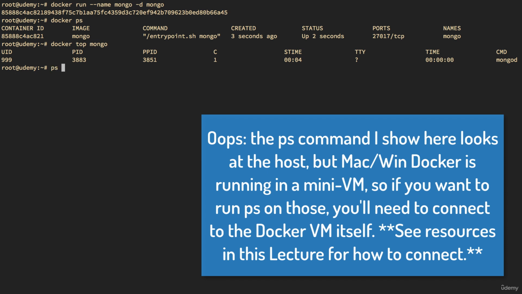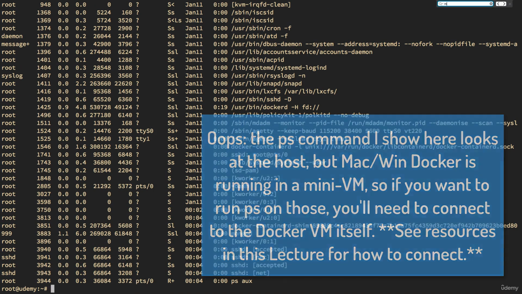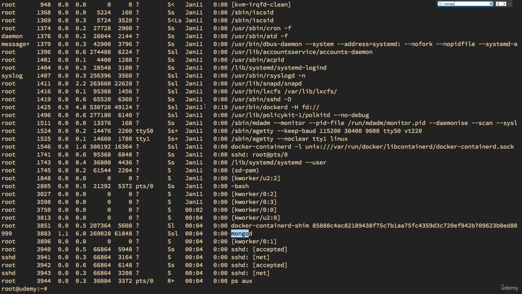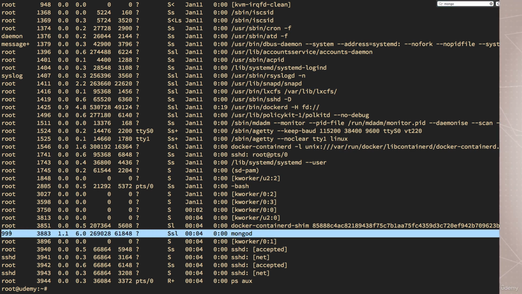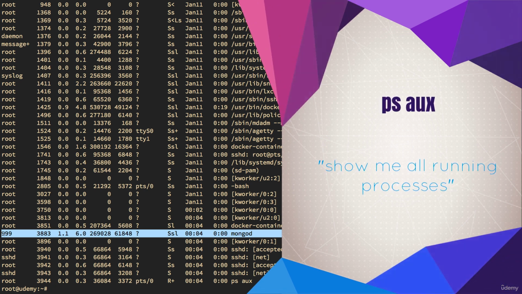So we can use a process list, for example. I'm going to list all of them on the system. And you'll actually see in here, if I search, one of them is called MongoD. You'll even notice that it's actually running under a different process ID than the rest of the system.